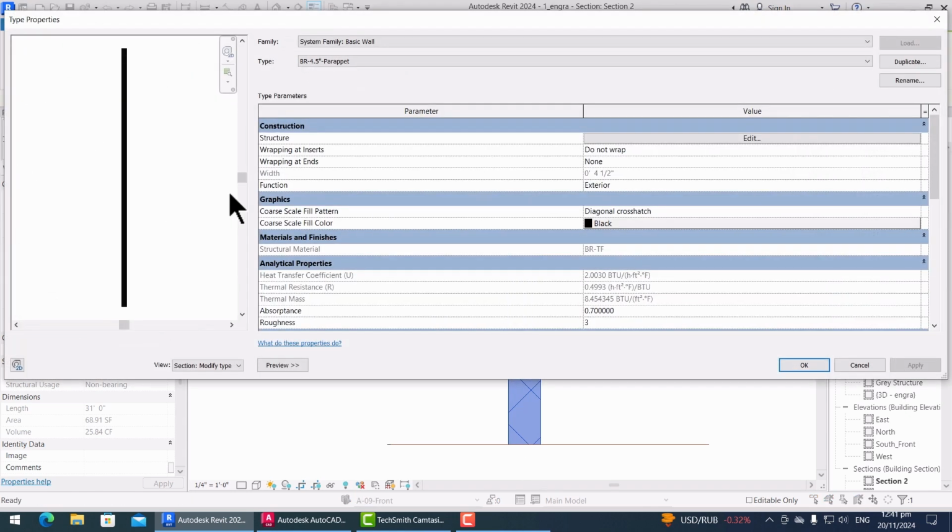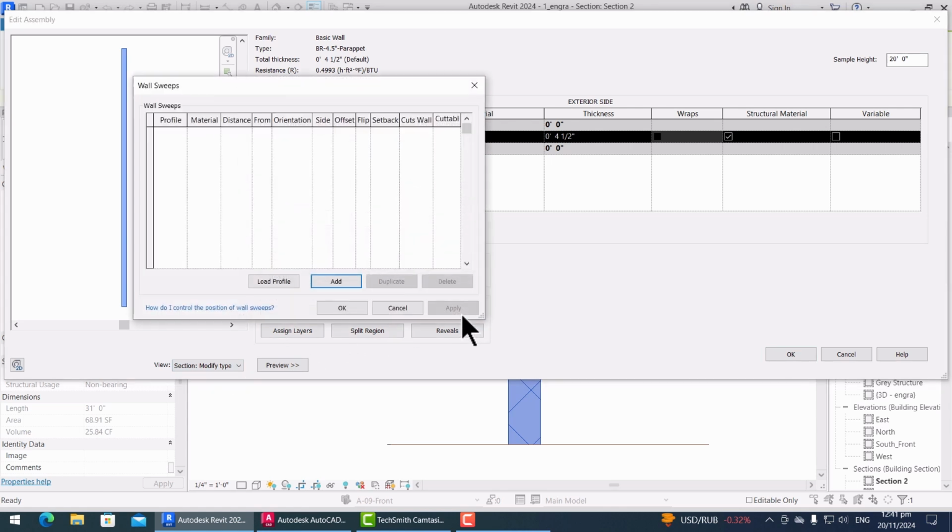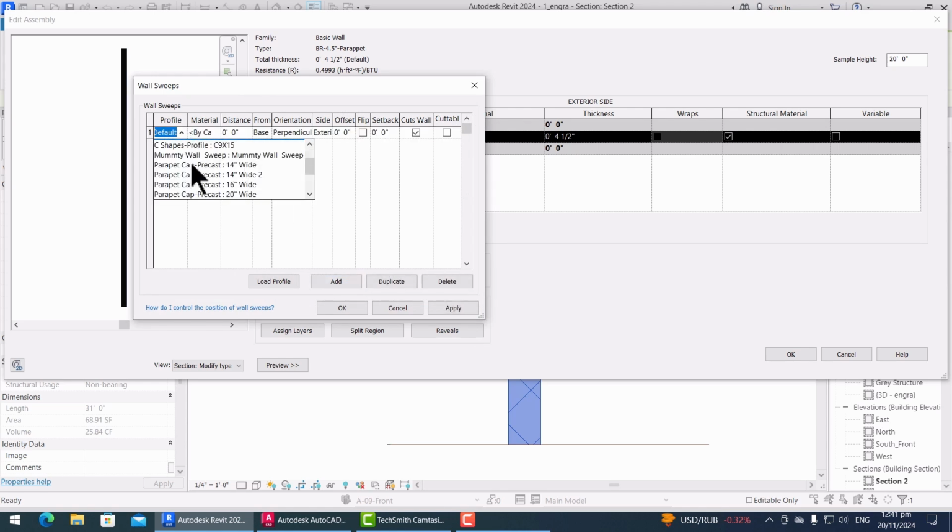Click on this edit type, and then again click on this edit option. And from here, select section and click on this sweep option. And here I can add a new profile. Change the shape of this profile and click apply.